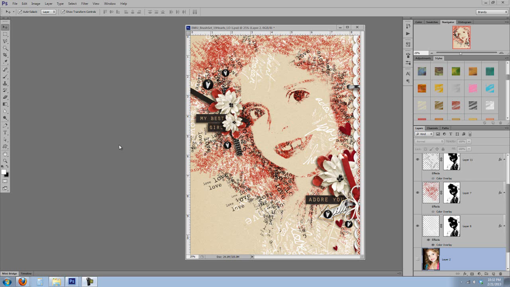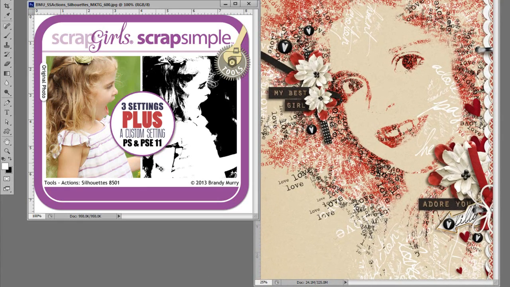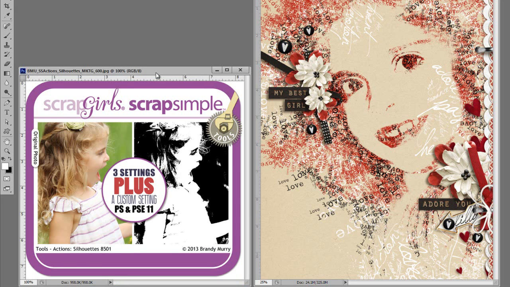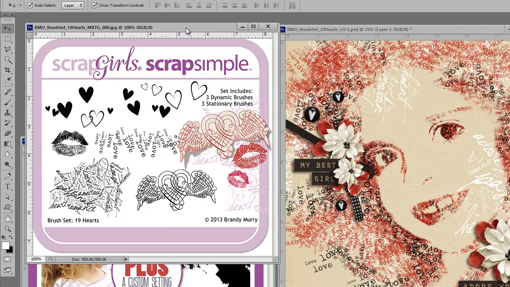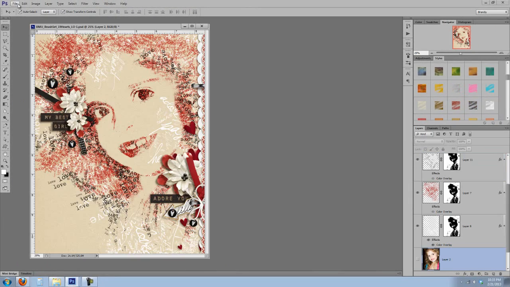The main things that I used to create this were the Scrap Simple Actions silhouettes, found in the store under Scrap Simple Tools Action Silhouettes. 8501 is my number. We're going to use that to create the mask that will block off parts of her face and allow some to show through so that we get that nice image of her. The other thing I used was the brush set 19 Hearts, because of the word scatter love, and you can find that also in the Scrap Girls store. So I'm going to close those down, and we are going to get started here.